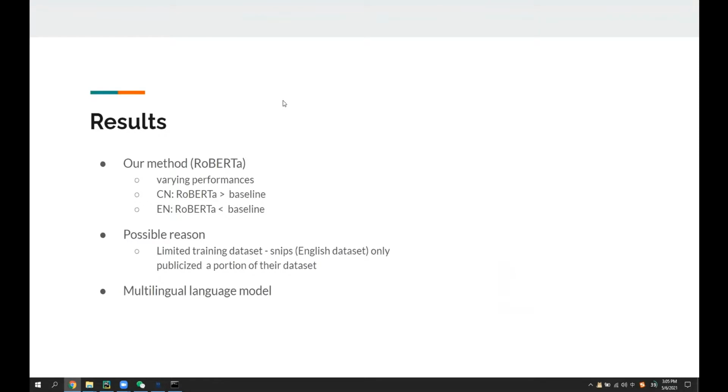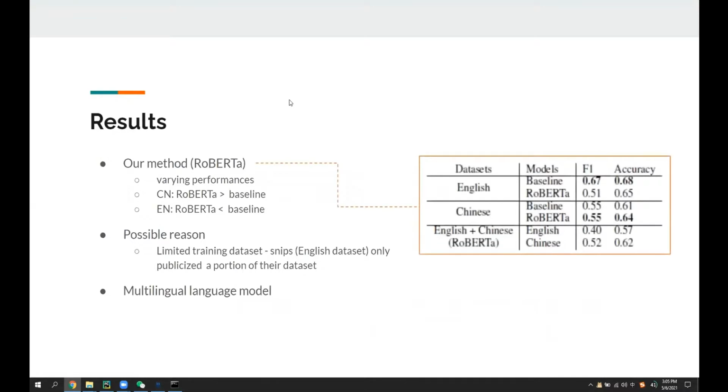We found that our method has varying performance on the two datasets. For the Chinese dataset, our RoBERTa method outperforms the baseline model. However, for the English dataset, our method has slightly worse performance than the baseline model. One possible reason we think is that the English dataset has more classes than Chinese, so the average number of English training instances per class is less than that of the Chinese training set. A BERT-based model with more parameters than the baseline model may require more training examples to gain a deep understanding of the input phonemes and the underlying task.